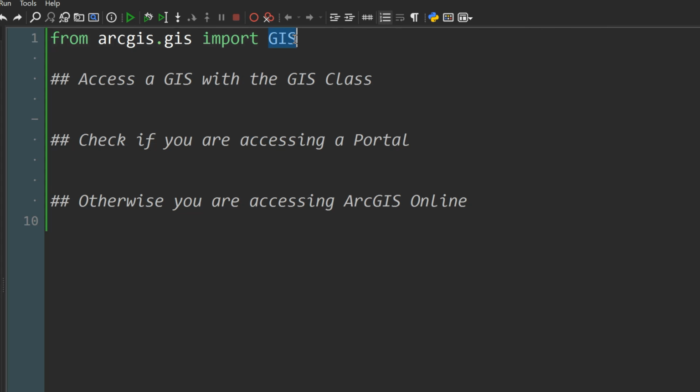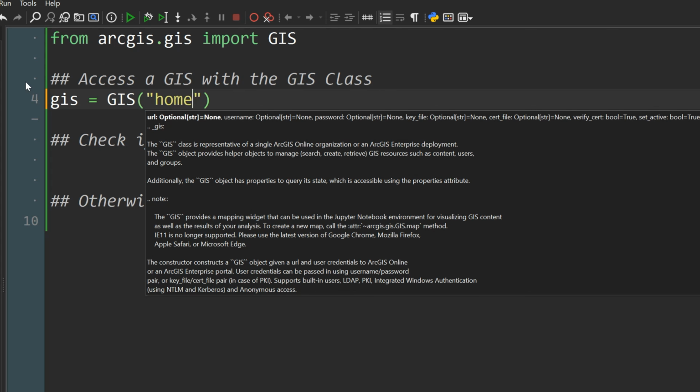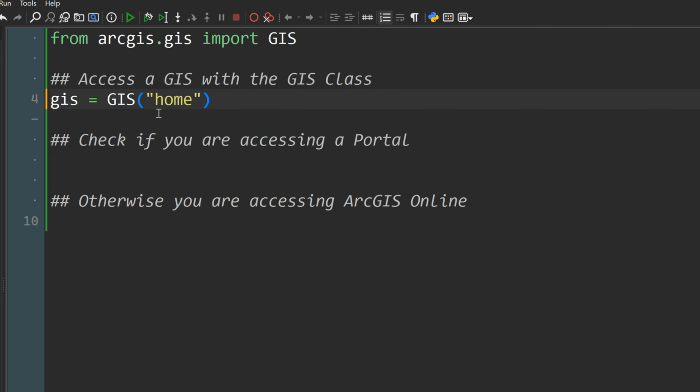Up top, we are importing the GIS class, and this will provide access to an ArcGIS Online organization or to a portal. Create a variable called gis and we'll set that to equal our GIS class. We're going to supply in the home string. Because I'm using a standalone script, this home string is going to pick up where I'm logged into via ArcGIS Pro, whether that is a portal or an ArcGIS Online account. So we've assigned our GIS object to a variable called gis.